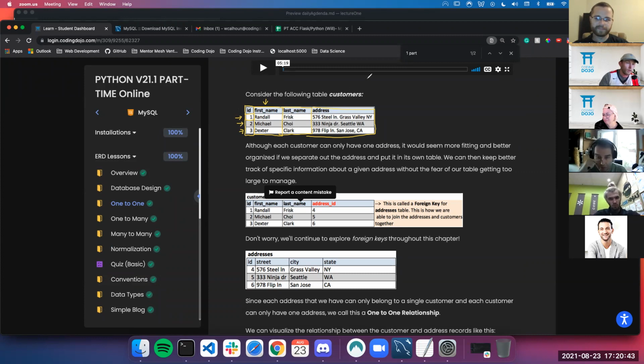Now, again, I said the word tabular data. Whenever a relational database is storing information, it stores it in a table. In this example, it's called customers. And this customer has an attribute of ID, an attribute of first name, last name, and address. Each row represents an instance of my customer.